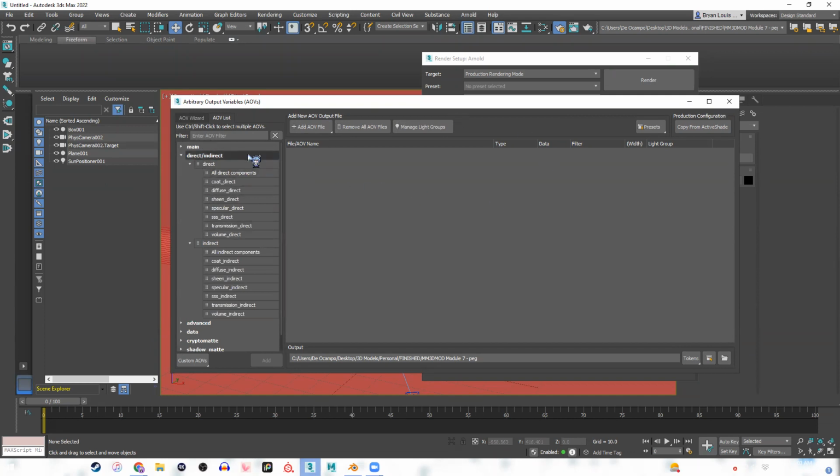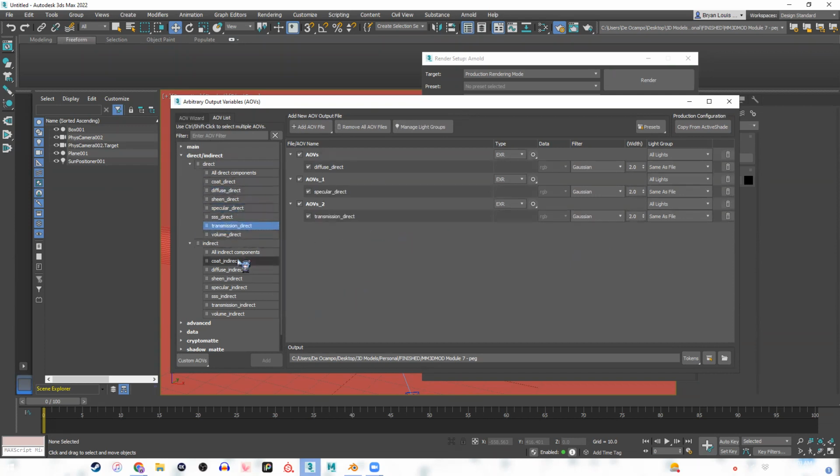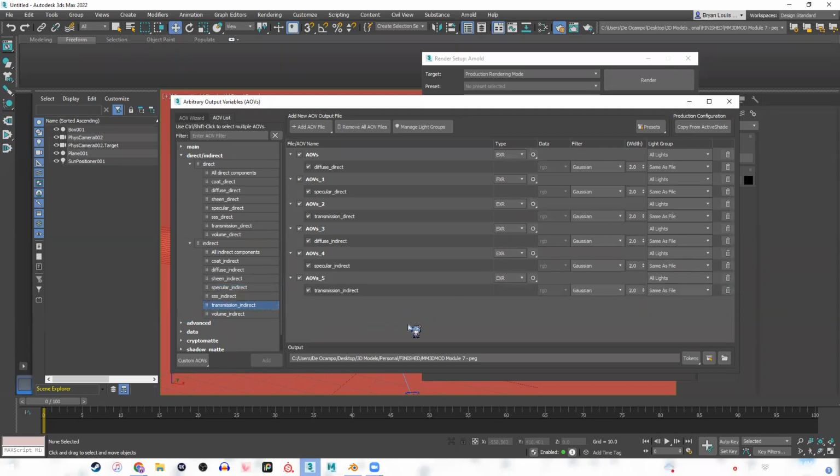So, to basically add it, simple, click and drag lang tayo. So, there's our diffuse direct, and then specular direct, and then transmission direct. Now, for the indirect, select natin to: diffuse indirect, specular indirect, and then transmission indirect. Okay? So, that's about it.